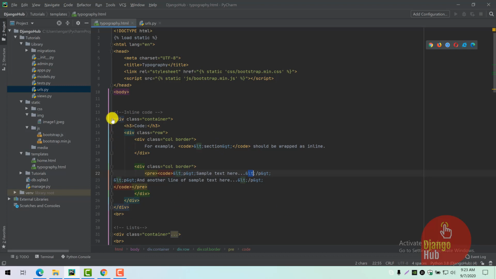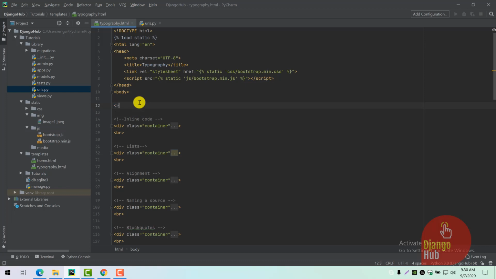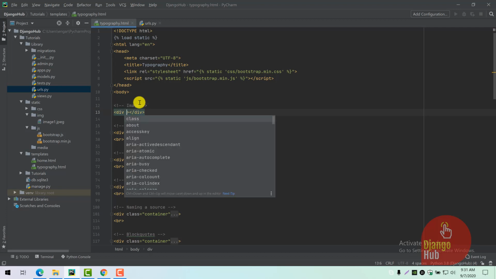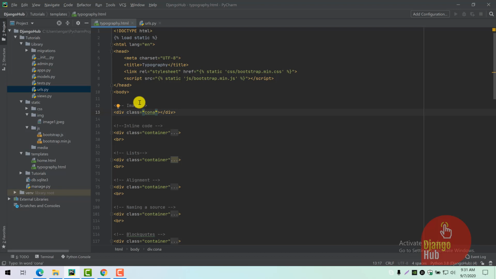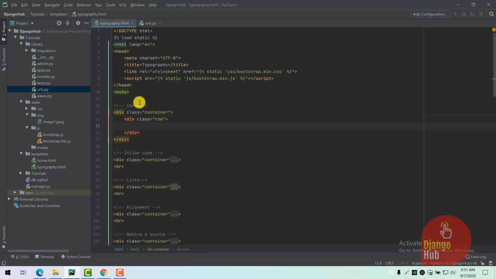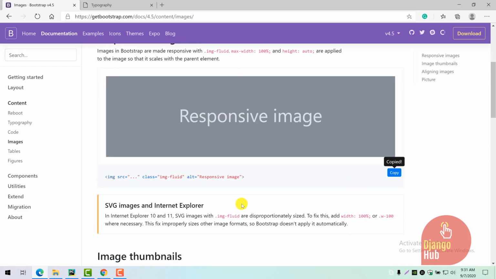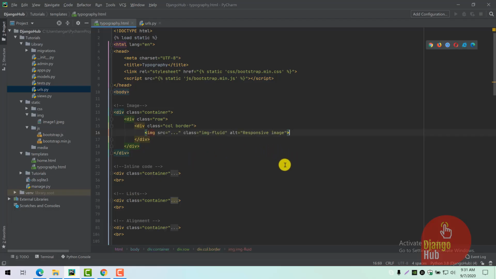So the inline section was completed. Let's collapse this block and make a break. I want to start with a comment. For easy understanding, I want to mention it as image, and then create a different container for this section, and as usual a row followed by a column, and I'm mentioning a border for this. Right, so let's copy the code section, and then paste it here.